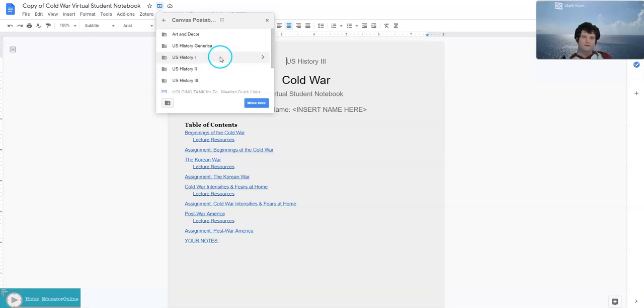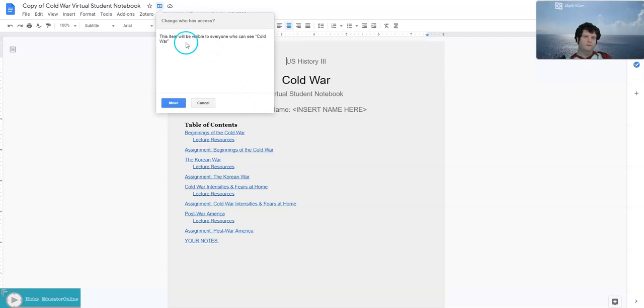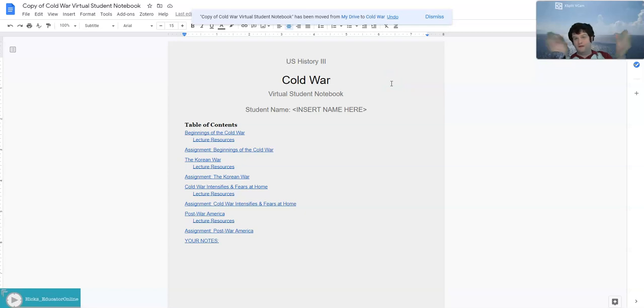Let's see. Canvas. This goes into US History 3. I'm just double-clicking on the folder I want to open. And we're going to move it in here to Cold War. You'll see it tells you the permission things, and move. There we go. Now that file's moved. And that's how you can organize your Google Drive: use folders, set your permissions on the folders, and then move your files into those folders.